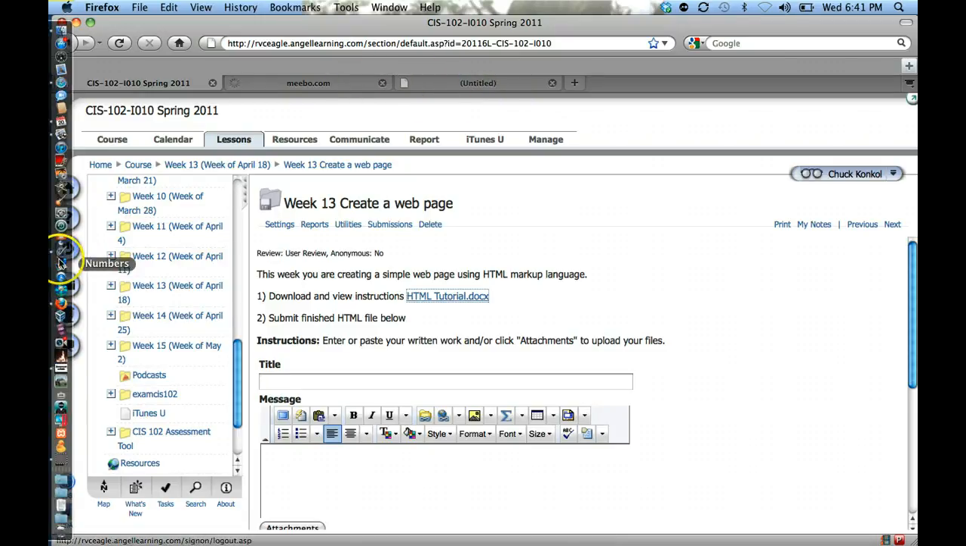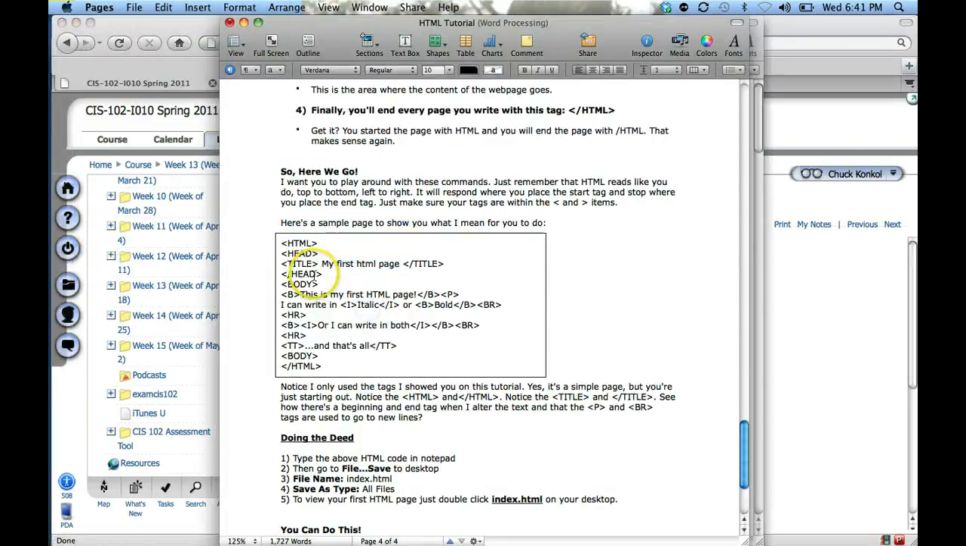So let's go back to the document. In the body tag, beginning body tag, end body tag, the first line inside the body tag that people are going to see is, "This is my first HTML page," with an end bold tag, and a paragraph tag, which is going to go to the next line.